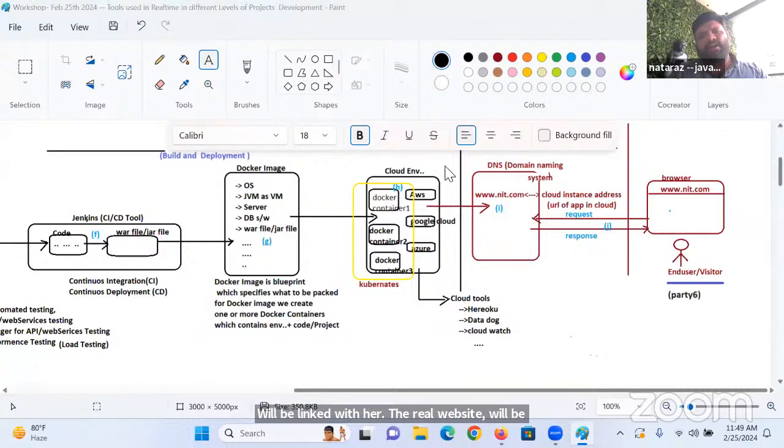Because of that, the end user will generate the request from the browser by using the website name. From DNS, it will collect the real URL of the cloud environment, go to the cloud environment server, pick up the appropriate Docker container instance, and execute that instance. Whatever output is generated will go to the browser as the response.